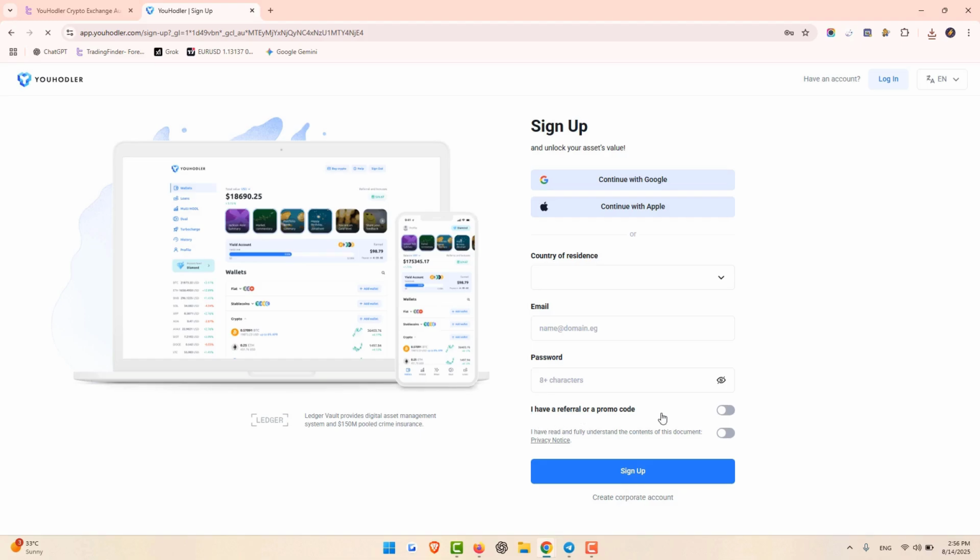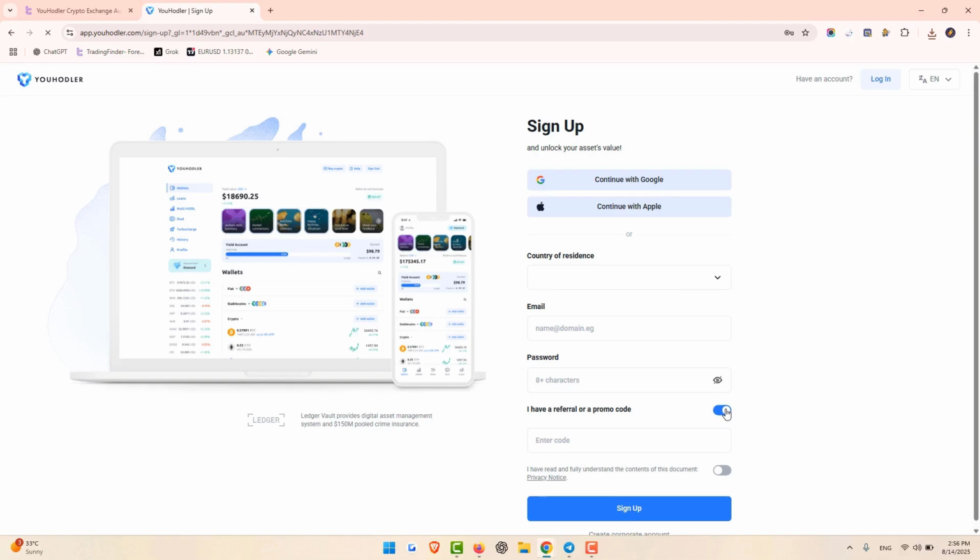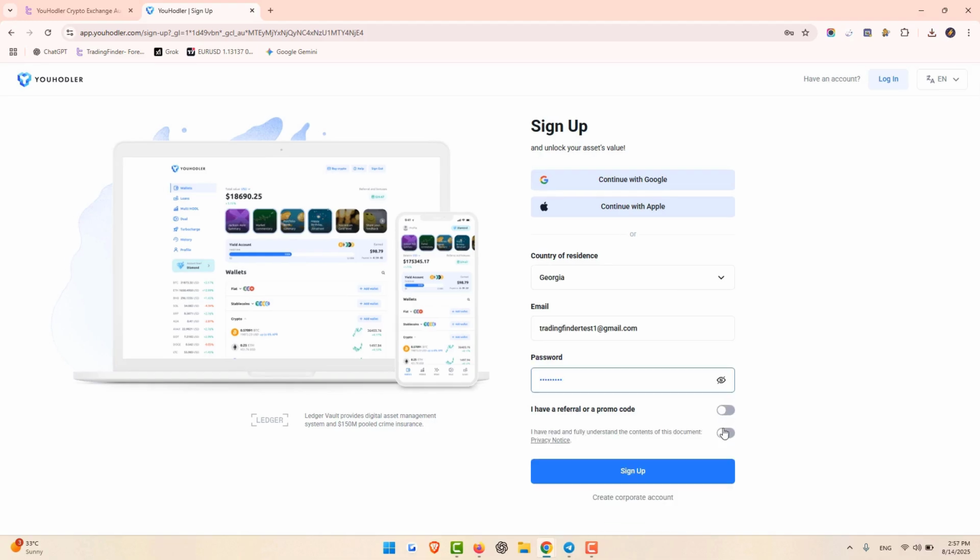Also, if you have a referral code, you can enter it in this section. Finally, after entering your information, agree to the website's terms and conditions and click on Sign Up.